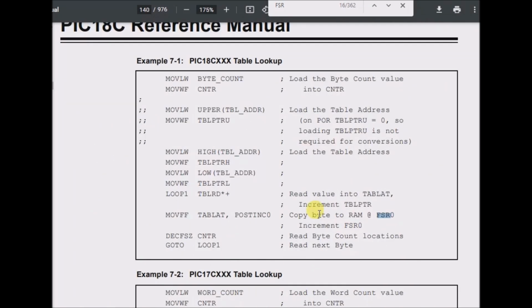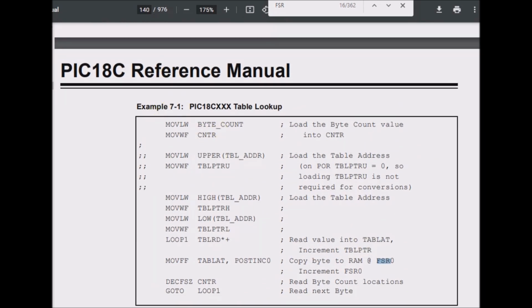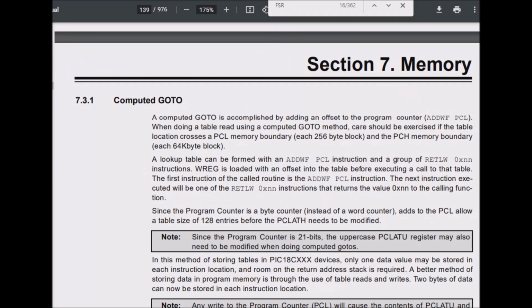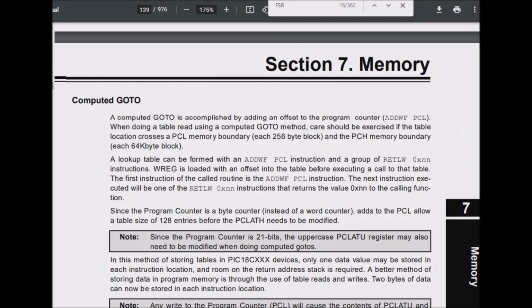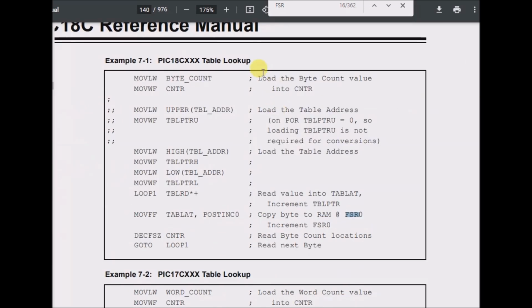I won't even try and explain this, but section 7 is talking about the memory organization, and I don't even understand any of this, but it has to do with a table lookup, and it says copy byte to RAM at FSR0, increment FSR0.